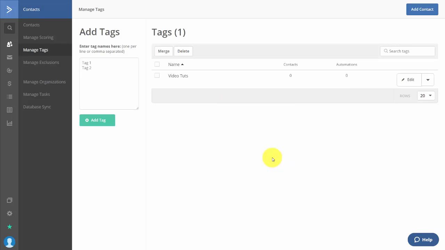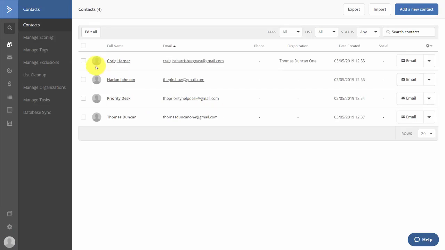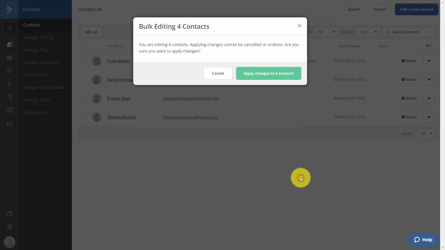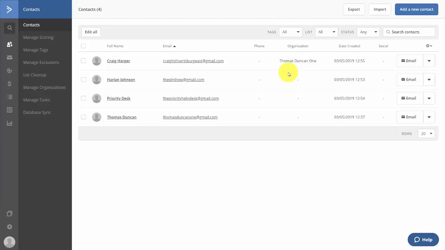We can also manage any tags that we have, and we can bulk add individuals to those tags. So for example, we can bulk edit all 4 contacts. We can then add in a specific tag. You'll see our tag become available. And then we'll add the tag to those 4 individuals and apply the changes. So our contact management tools give us control over how we designate the way we want our contacts to be classified.